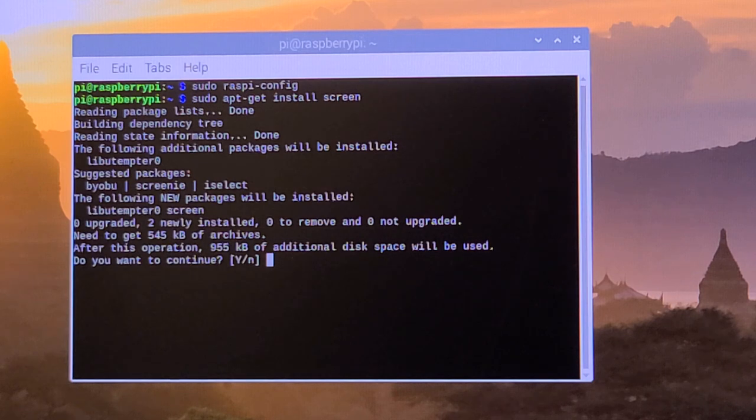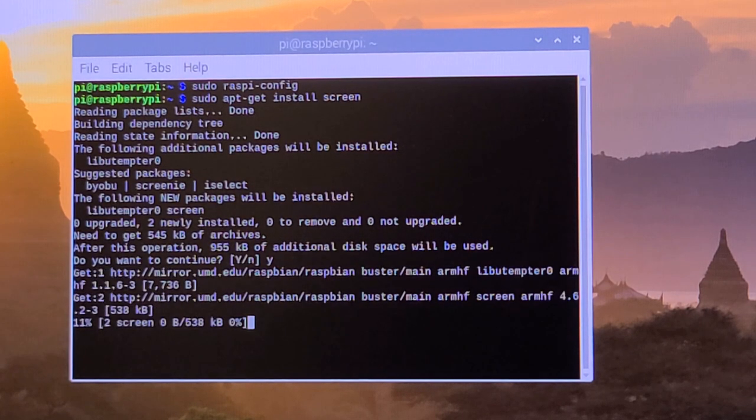And then it asks you if you want to update. So it needs a few updates to go with that. So we'll say yes. And that's going to reach out to the internet, assuming you're connected to the internet, of course. And it's going to grab the appropriate files it needs to update screen. And this will just take a second.